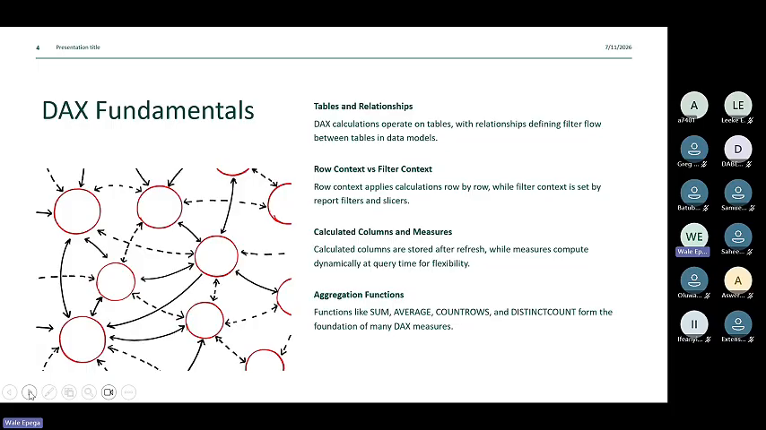Now, on table relationships in DAX, you need to create a relationship between tables. You need row context and filter context: how your rows are arranged, and how you filter your information. All those things with DAX, you will see how we can bring them to life.